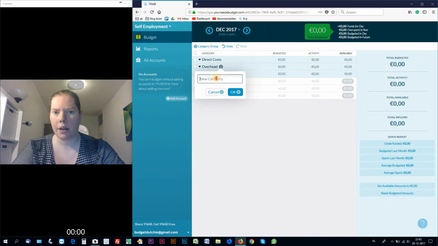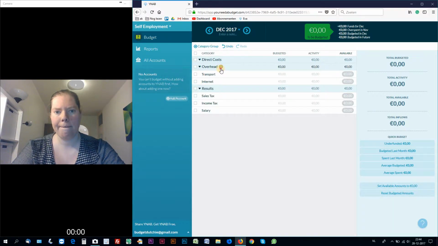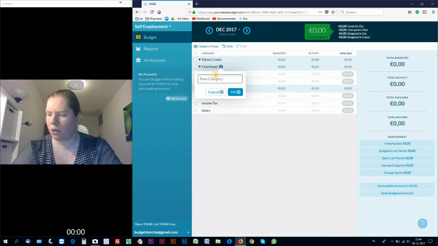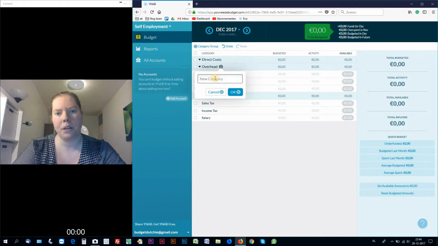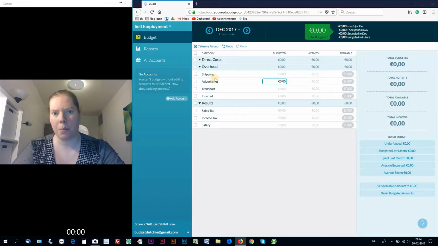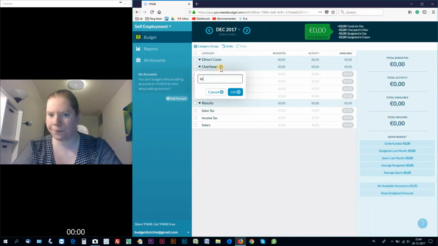Overhead, I have internet, transport, and the order I am putting this in is the same as in the bookkeeping software I use. So it's not alphabetical or anything, it's just the way my bookkeeping orders it, so that it is easier for me to follow.